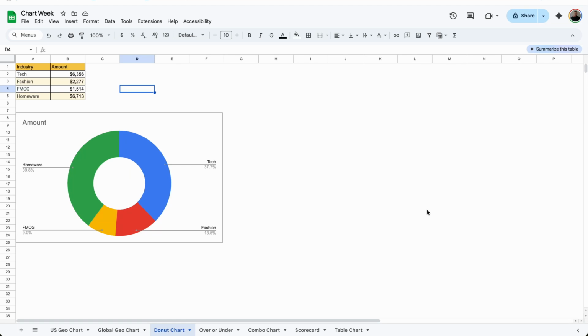I think we can all agree that you shouldn't really use a pie chart, and that's because they're pretty difficult to read. So if you're going to use a circular chart, a donut chart is what you should use instead. So let me show you how to build this.